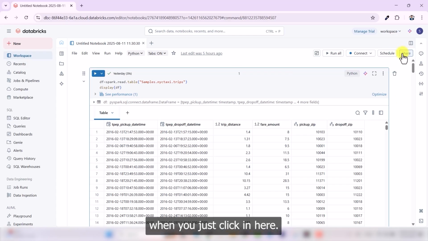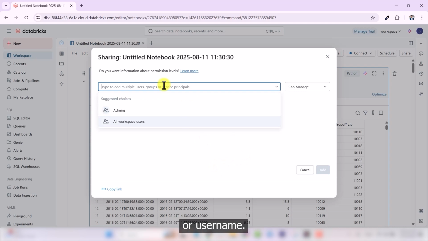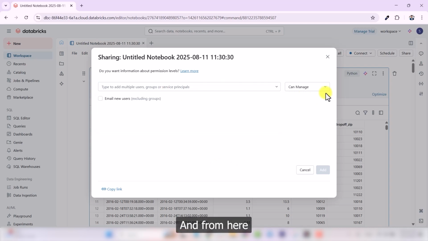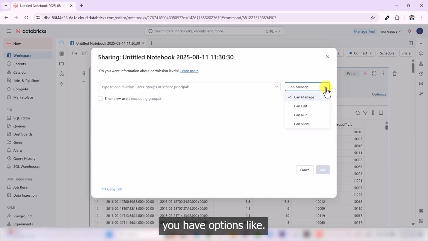Here you can see when you just click in here. Here you will have to enter their email address or username. And from here, you can choose their permission level. For example, when you just click in here, you have options like can manage. It means that it will have the same privilege as the admin. Can edit. Full editing access. Can run. They can run code but not edit. Can view. They can read only.